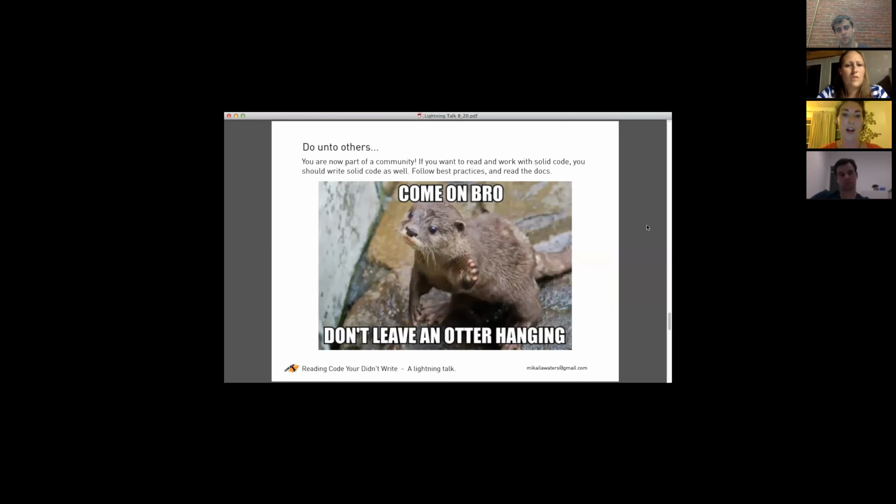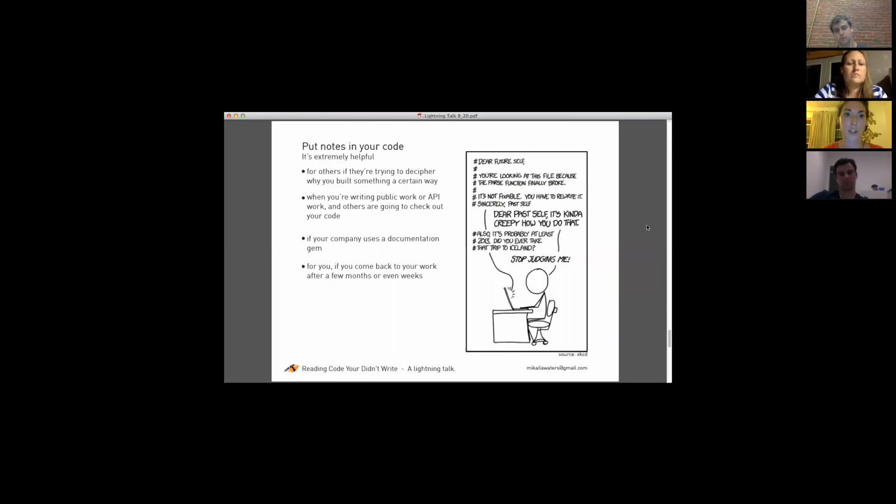So on the other side of this is that now that you're part of a community, as somebody who is expecting to be able to pull good code from other people and read good code from other people, you should try and produce the same thing. So follow best practices and make sure to read the docs.